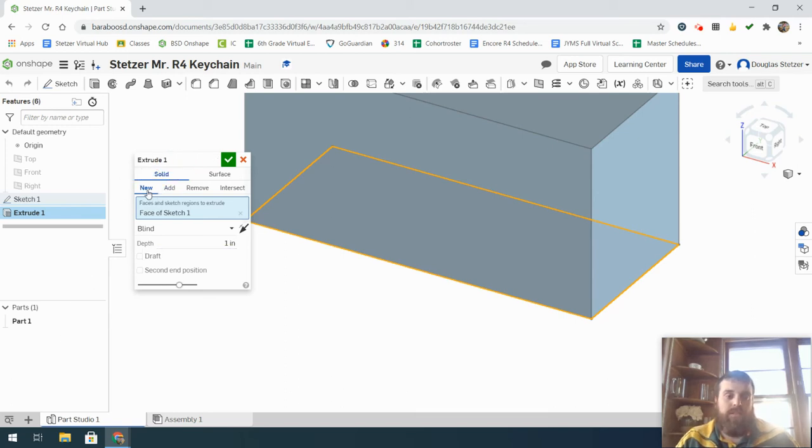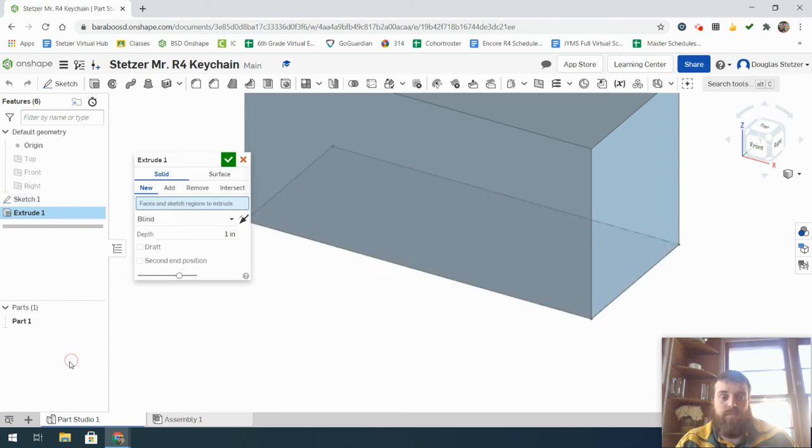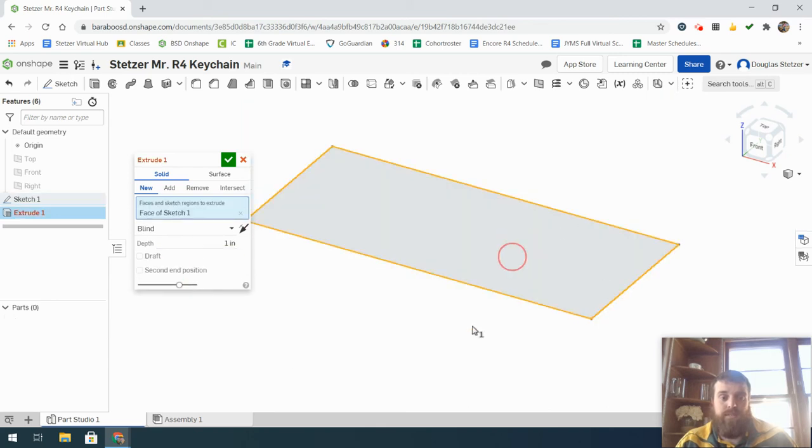Here we have a couple different things: new, add, remove, and intersect. We're not adding to anything, we're not cutting anything away, and we're not intersecting with any objects right now. We're creating a new document, a new piece, a new feature. We have our faces and sketch regions to extrude. We have those selected here. If you selected extrude first, then you just have to click on, hey, this is where we want to sketch. You can see that it turns yellow when I hover over it. I could remove this. I can reselect it.